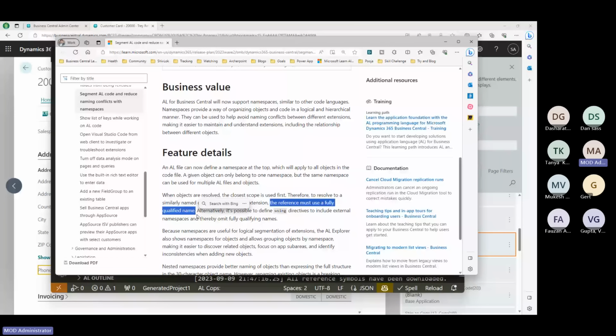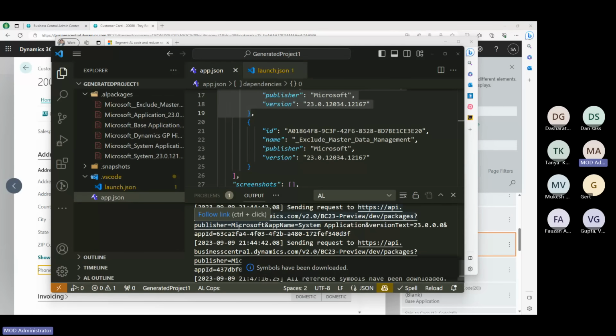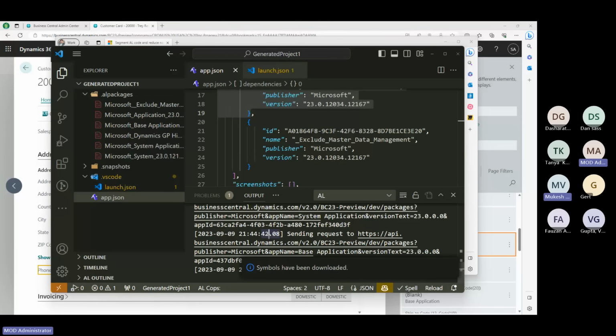Now this is interesting, how Microsoft is doing it, because that also adds a layer, or a little bit more code that we will have to write going forward.